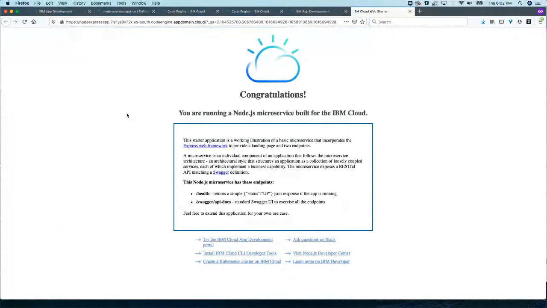So this is it in all of its glory. At this point, I can just start focusing on building my application, changing the UI, adding features to it, whatever type of application I'm building. And it's already deployed and it's already ready to go.